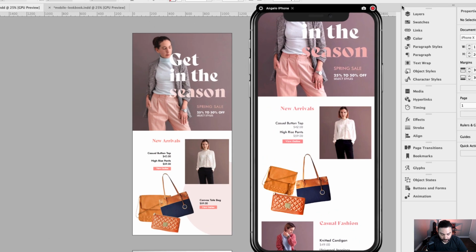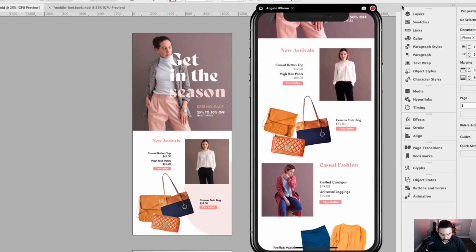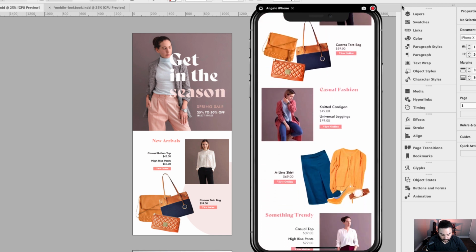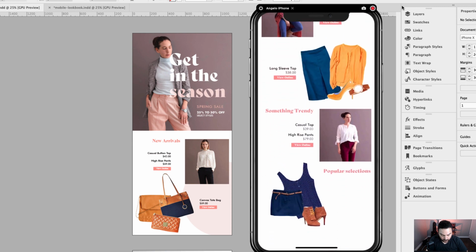So I'm just tapping on the first purse. There's the second purse, and then the third. Let's scroll down. There's the skirt, the long sleeve top, the pumps, and the watch. Perfect. Let's keep going down. There's the skirt, the shirt, and the shoes.